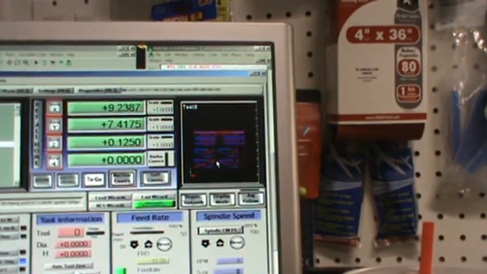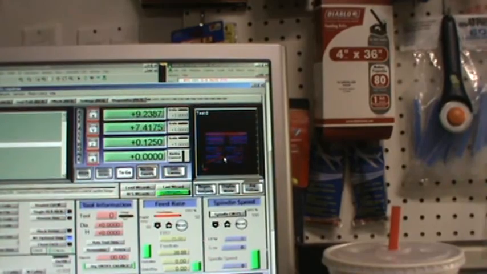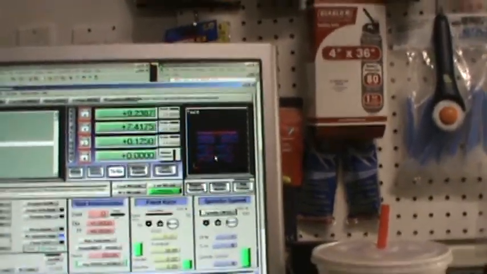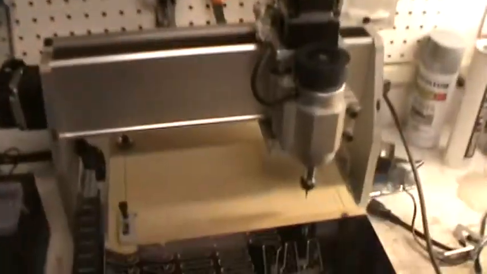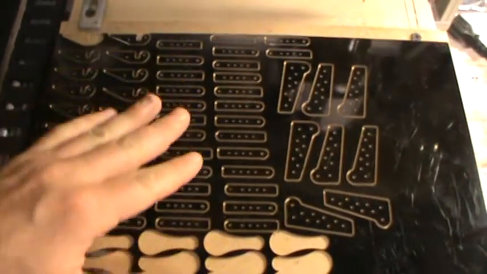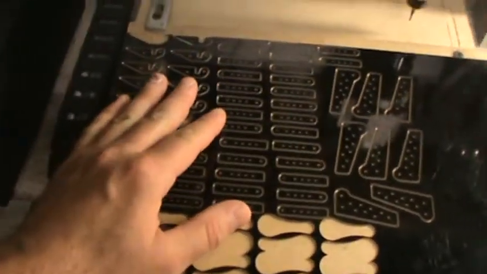Alright, which brings me to my next little thingy. We'll come back to this here momentarily. Zoom you guys all the way. You can see here, I've already got a whole bunch of these things cut out. All of these parts are about 30 minutes of work. And you'll notice I don't have any clamps holding the G10 down.